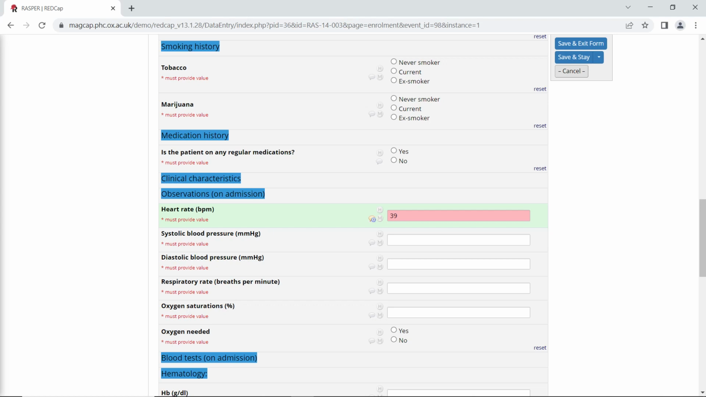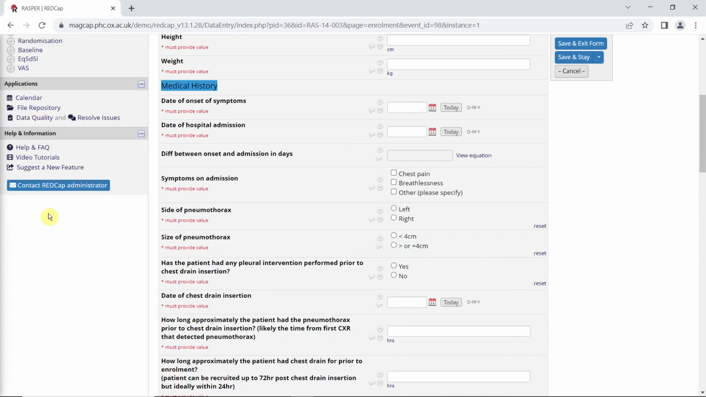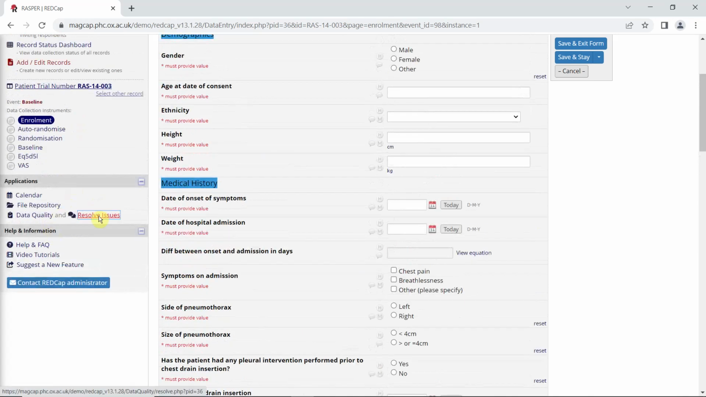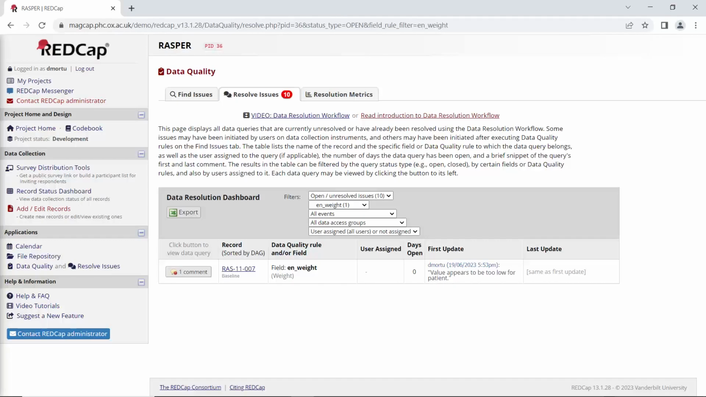You can view a list of all outstanding queries by clicking on the Resolve Issues link to the left of the screen. This opens the data resolution dashboard. You can view and edit queries here and verify that the data are correct. You can also filter this list, for example by query status or by assigned user.